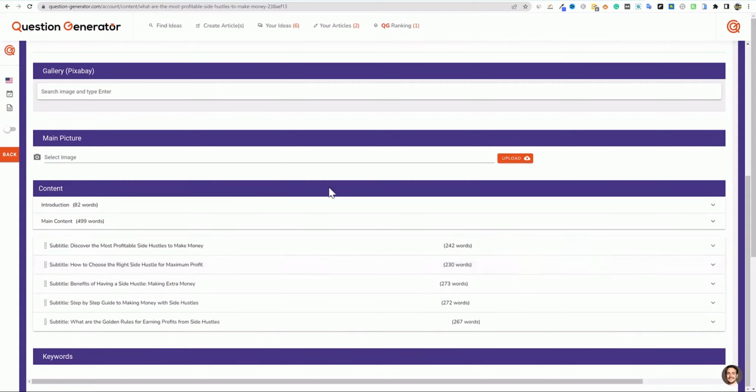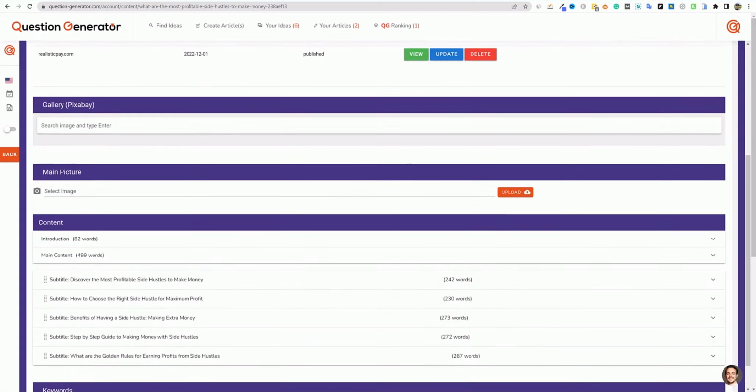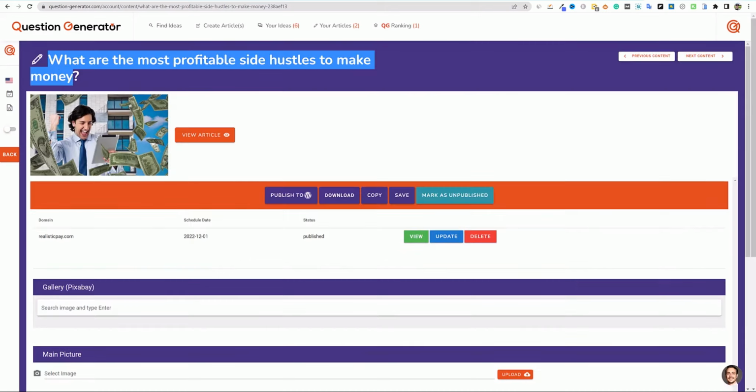But before I do that, I believe that I'm ranking for this keyword, and I just wanted to show you that. I'm going to pull up my SERP robot on my other screen. And yes, it looks like according to today, I should be ranking for this keyword around number 26. So what are the most profitable side hustles? I'm going to copy that.